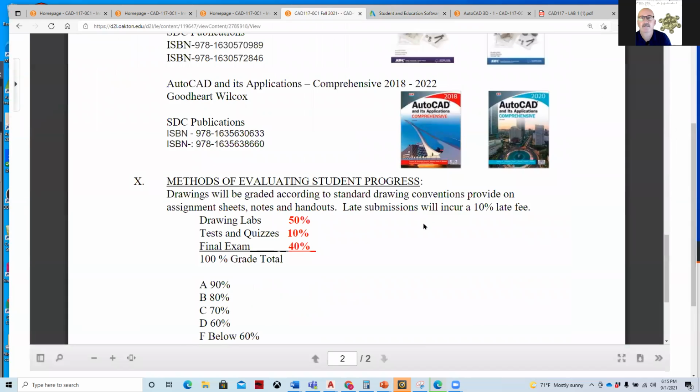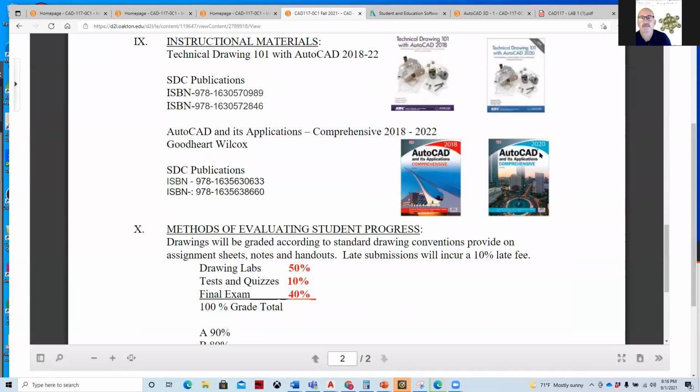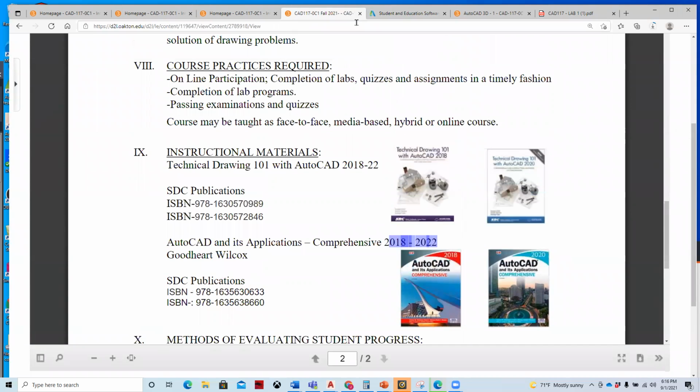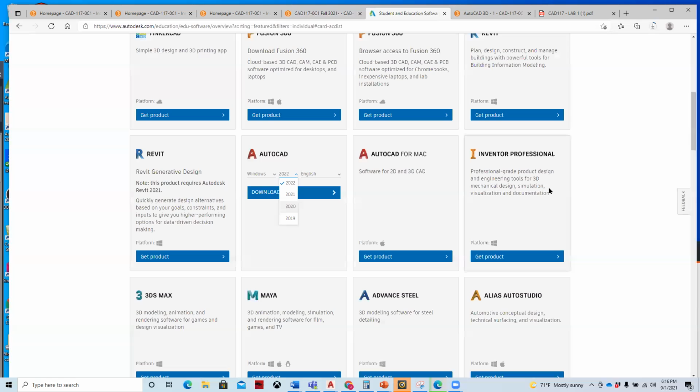So if we come down here, we're going to have to... it is 2020. But you said 2022. So Al, you can just make the call on that. If for some reason you do, the books are just fine, from 2018 all the way to 2022. You can get either one or one of those in between.